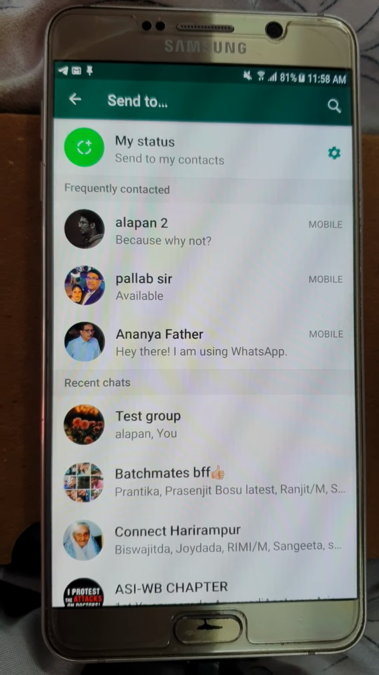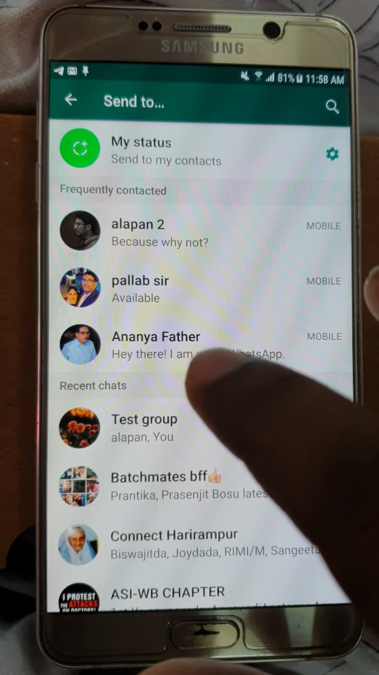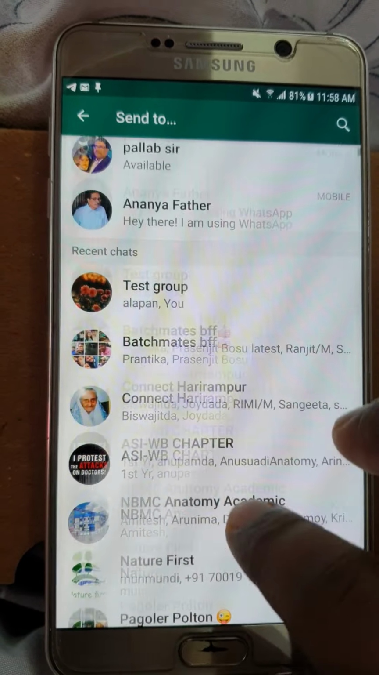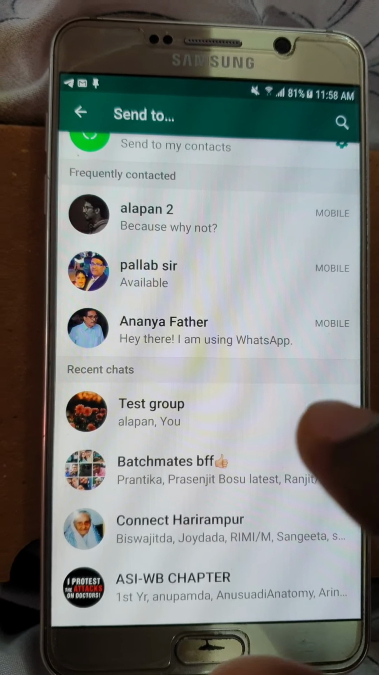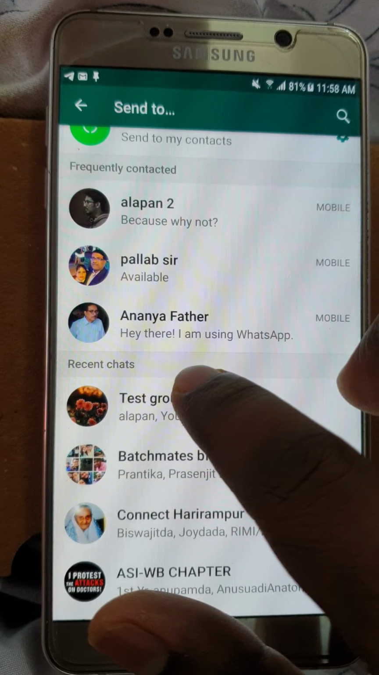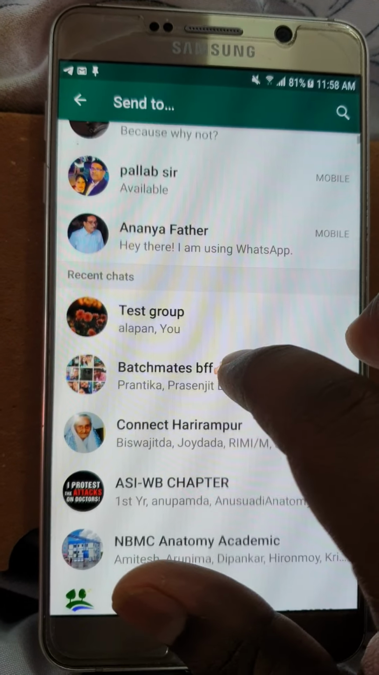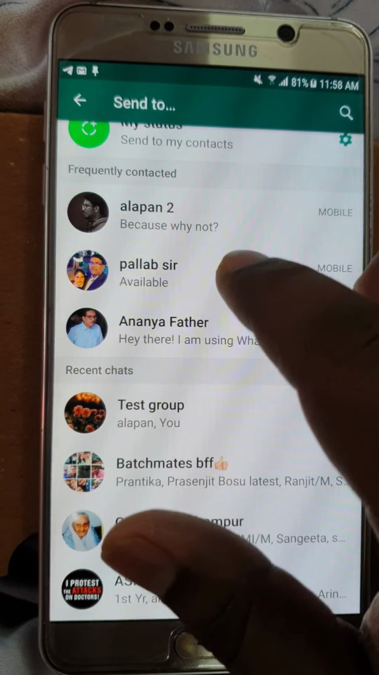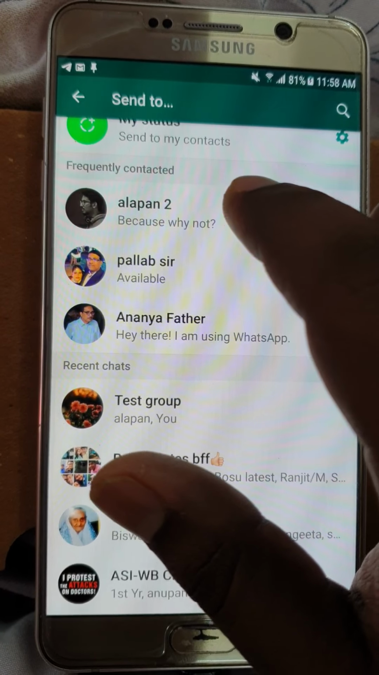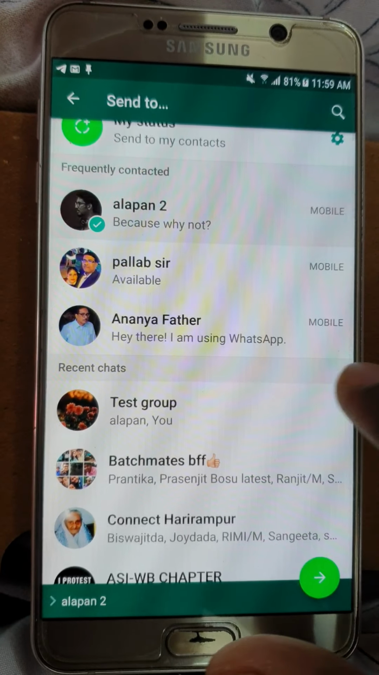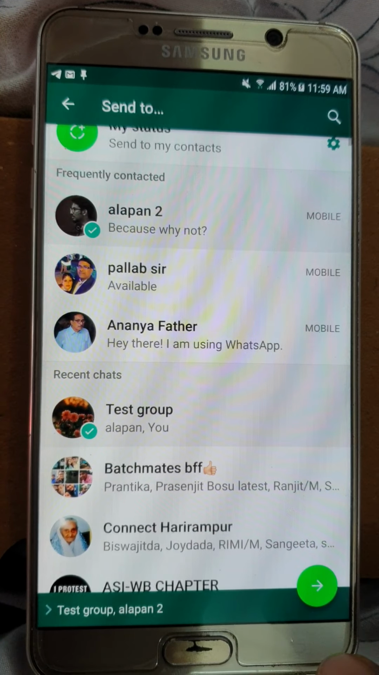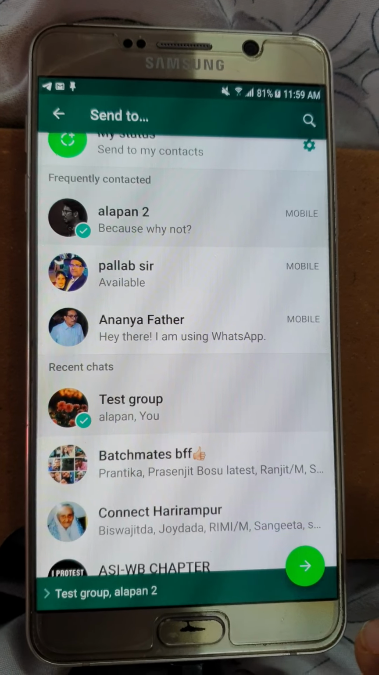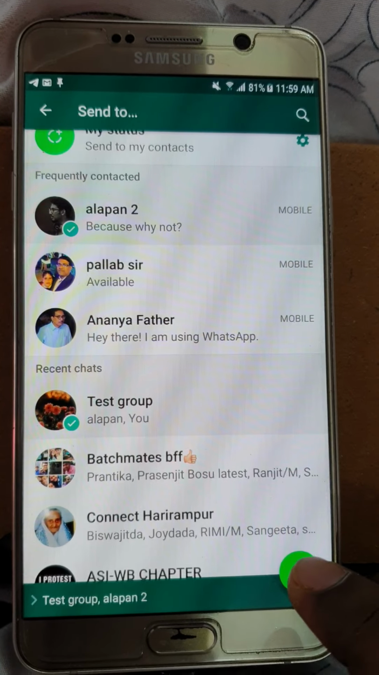Suppose you have selected this option, you can see that this link can be shared to any of your WhatsApp contacts, any group, and virtually anyone. So suppose you want to send this link to another group, or suppose this is your SI West Bengal chapter group. Suppose I am again trying to send this group link to Alapon. So I shall select him and also select this test group. With this method, the invite link to this group shall be shared to both Alapon and the test group.